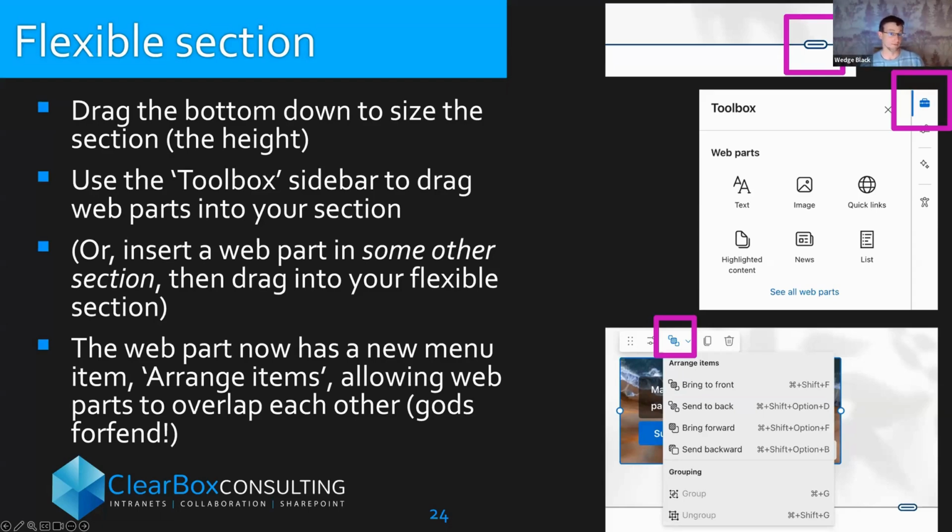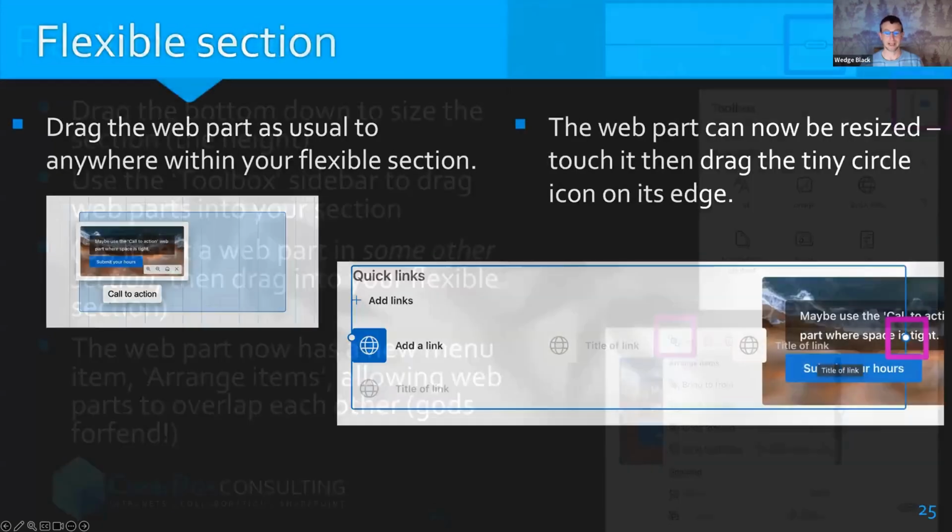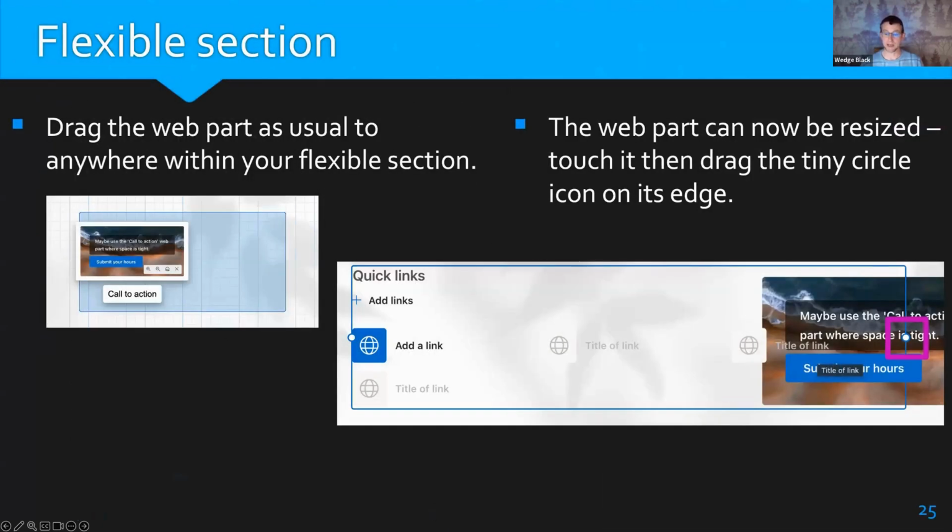And I think it's a little bit risky, but use the tools provided to do the very best design and test on different screen sizes. You can drag web parts around, and as you can see in this preview, it gives you a little blue outline of how big it will be when you stop dragging.